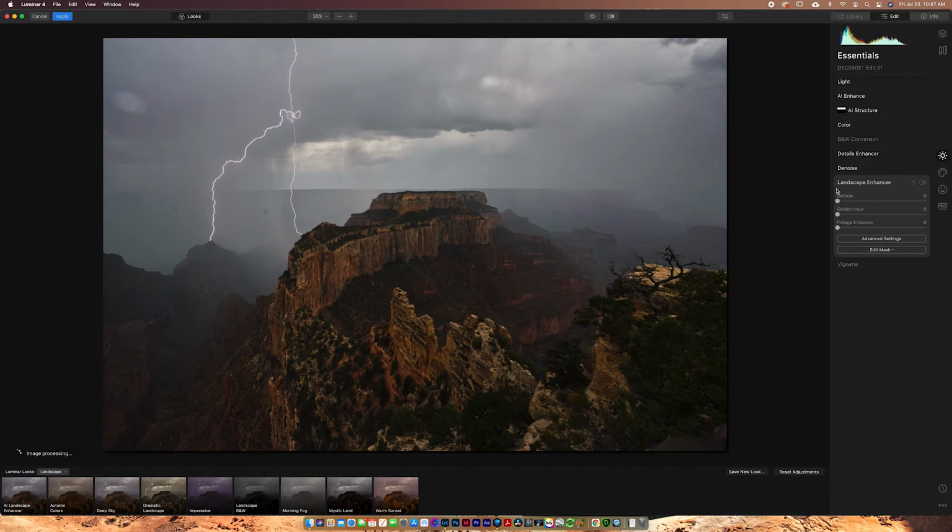Now we have a landscape enhancer. We've got options to dehaze, golden hour, or foliage enhancer. I definitely don't want golden hour or foliage enhancer, and I don't think I want to dehaze because I actually like the amount of haze in this image. I think it adds a lot to the image. We've also got the option to vignette, which I will probably do last, like I do in most of my images. Let's go into the creative tab here where we've got a lot of options.